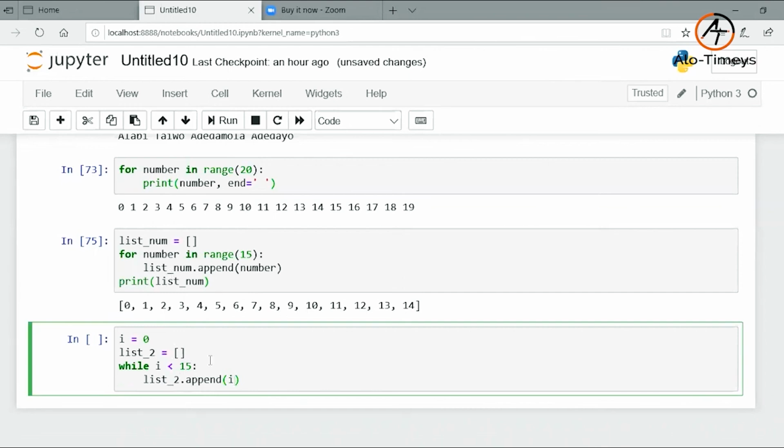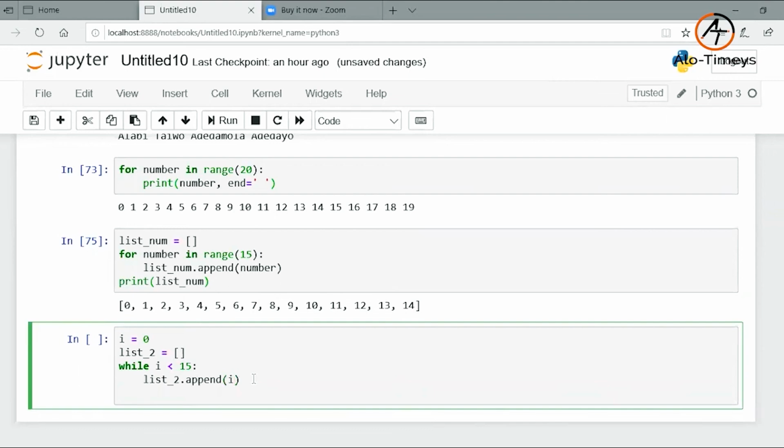The same thing here. The next thing is, if I run this code for any reason, it would be an infinite loop because i will continuously be 0. I defined my initial i to be 0, and I said while i is less than 15. Now 0 will always be less than 15. So if I run this code, it will keep adding 0, 0, 0 to this list till I run out of memory and maybe my system crashes. So it's always good to watch out for infinite loops.